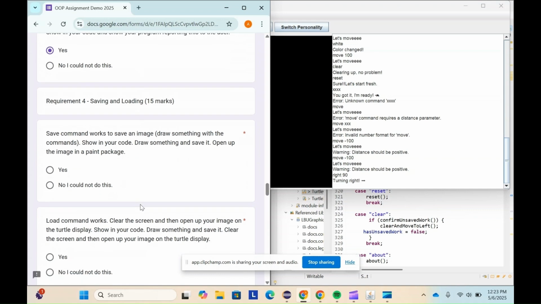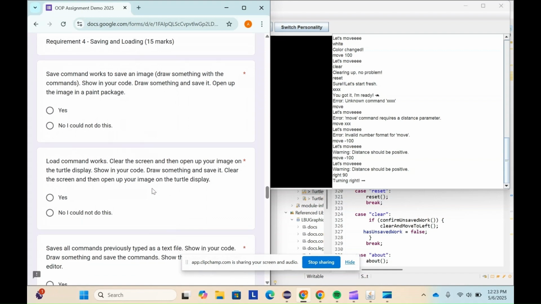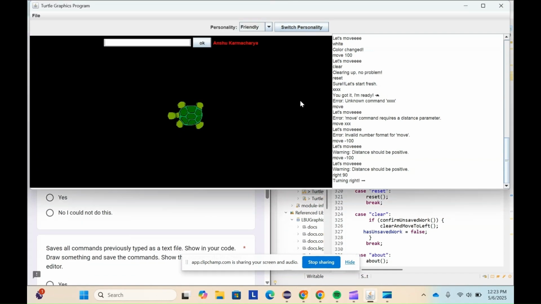Now let's move on to requirement 4. I'll demonstrate the saving and loading functionality for images and commands. The first requirement here is that the save command works to save an image. Now let's draw something first. First, let's pen down. Then let's draw a triangle.